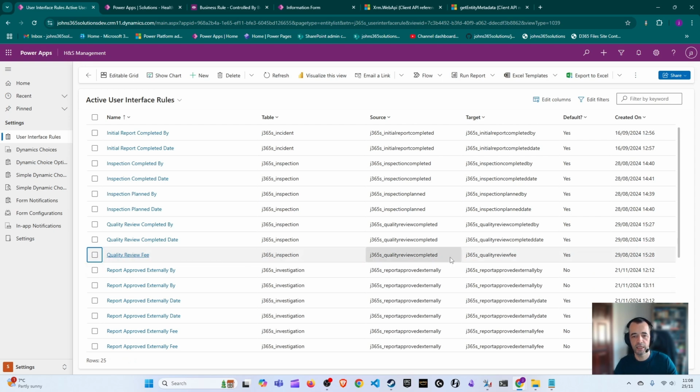You'll also note that I need to use logical names. I'm using logical names at the minute, but I am working on another version of this, which will use display names, and the next version will have more defaulting options as well, rather than the pretty simple defaulting options at the minute. So that's the table.